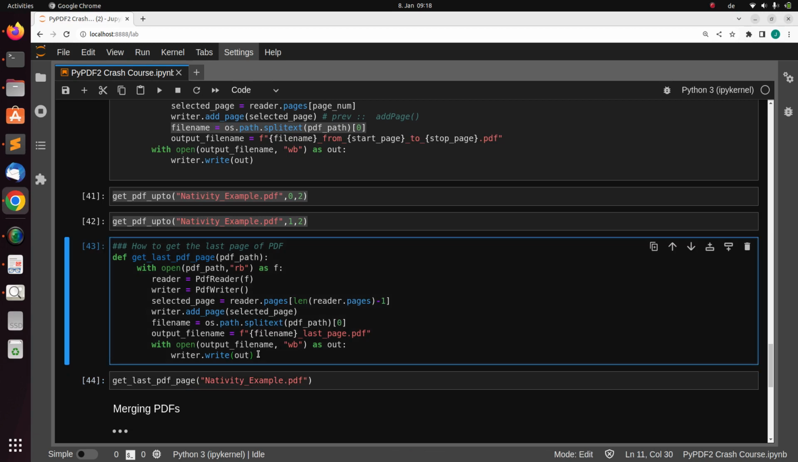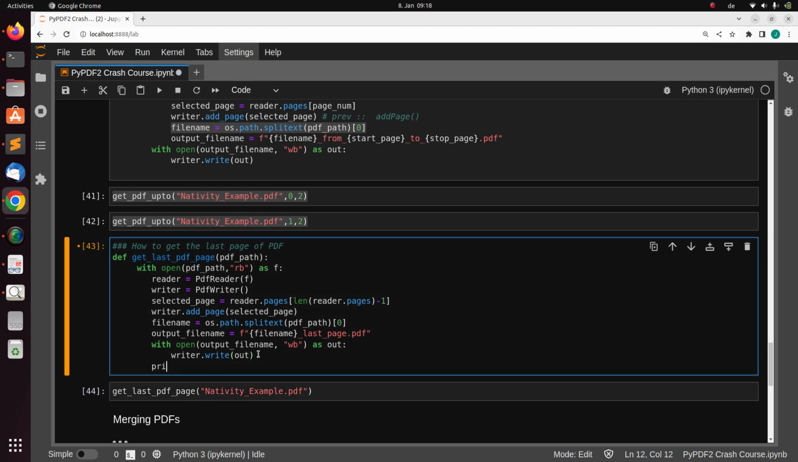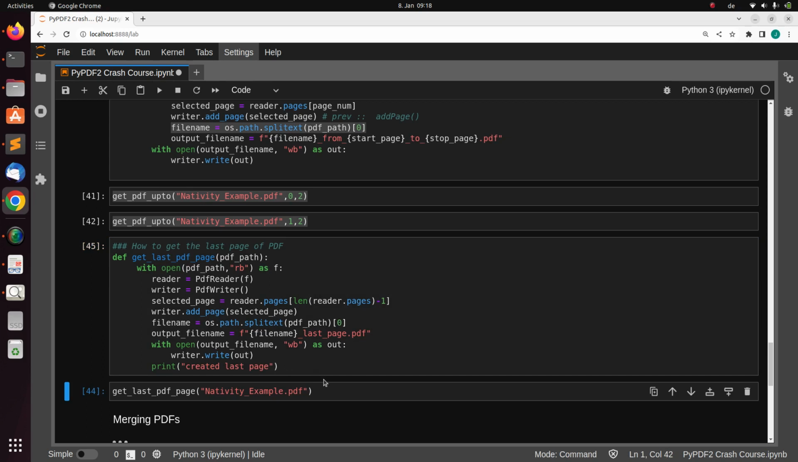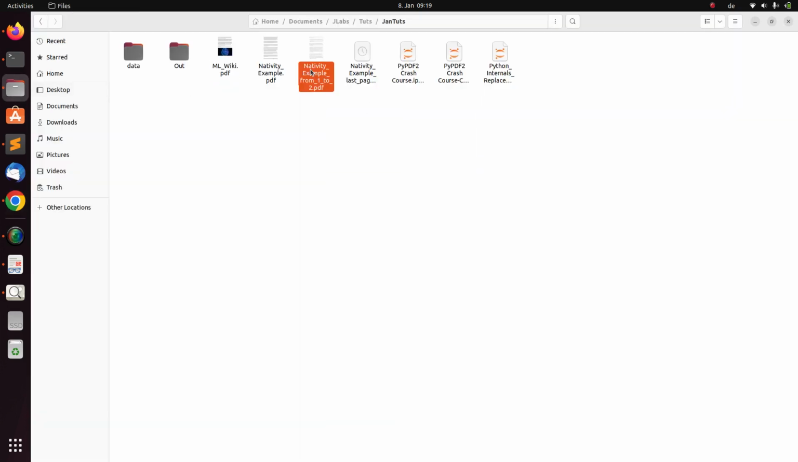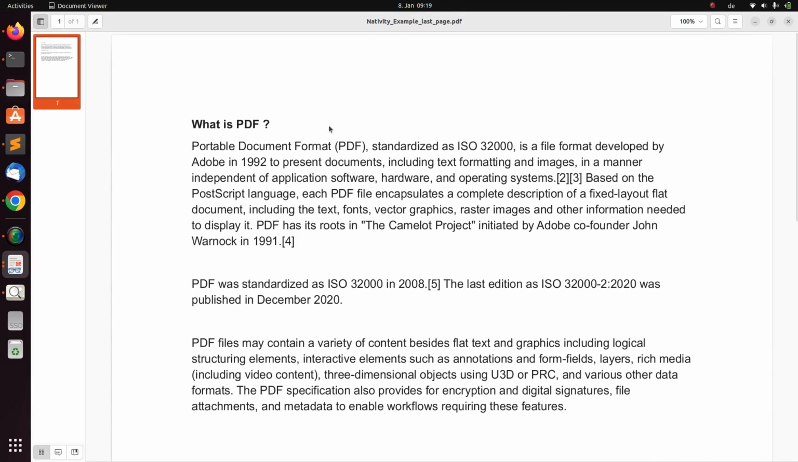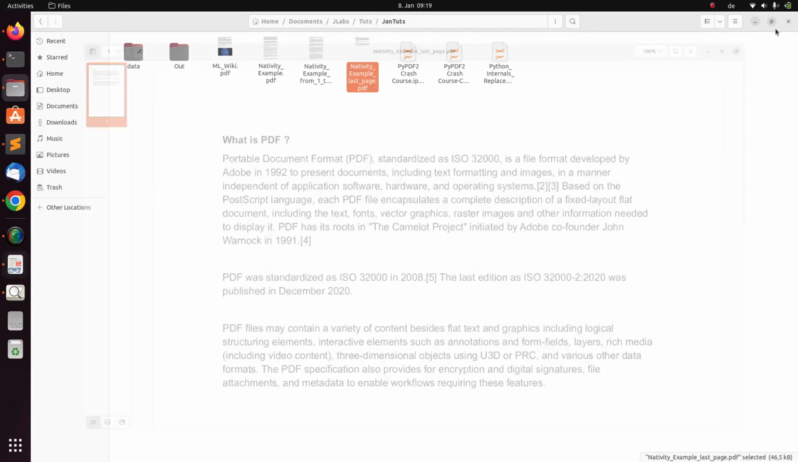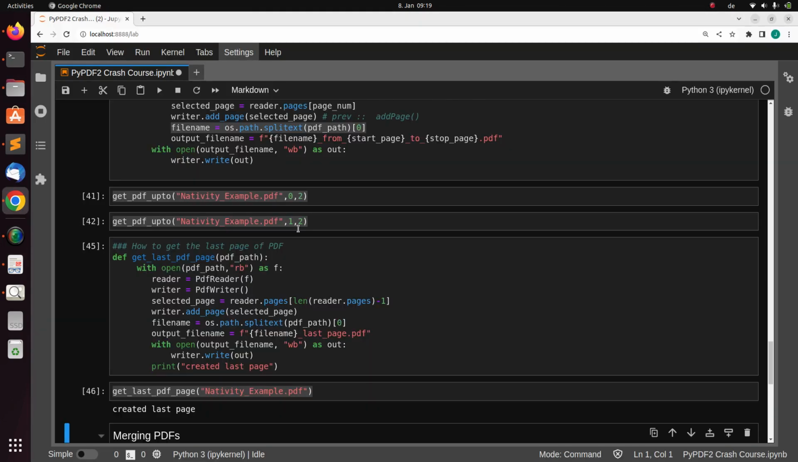We can actually also write to the person. So print "created last page". Yeah, so at least we know that we have the created last page option and we have the last page created, which is this one, right? Very cool. So I've shown some very useful functions we can use with PyPDF.